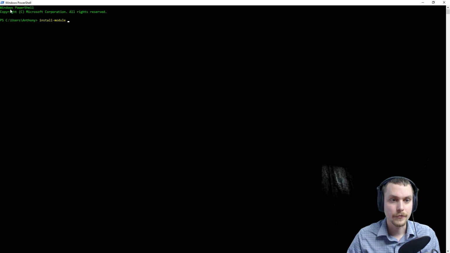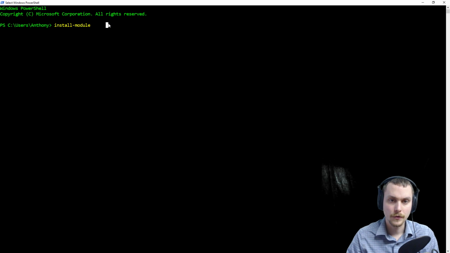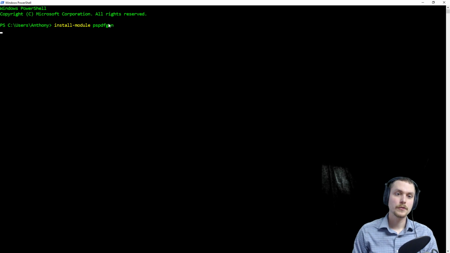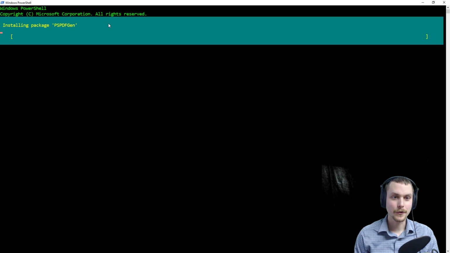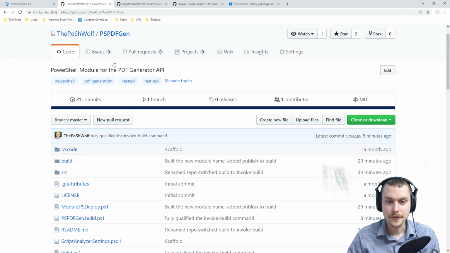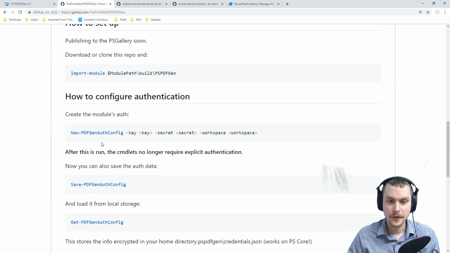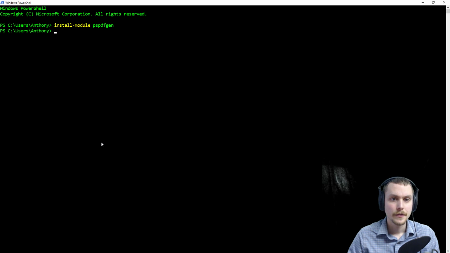Actually, I'll set the font a little bigger for you guys. We'll go to 24. So install module, PS PDF Gen. We'll see if this works. And maybe I'll pad my numbers a little bit and have one download for sure. And I've also got to remember the import. So okay, yeah, new PDF Gen auth config. I think I've already got that loaded.